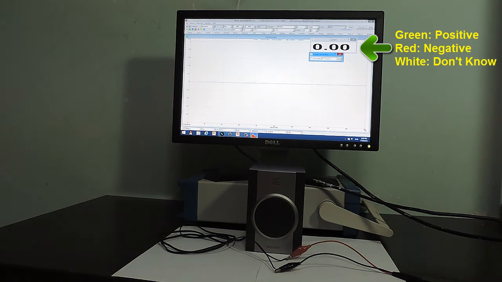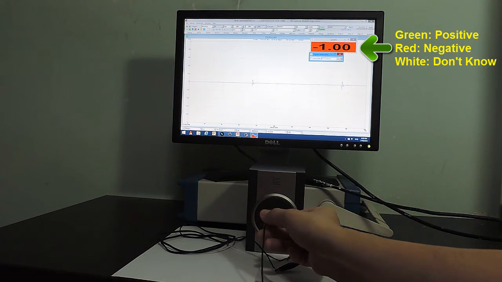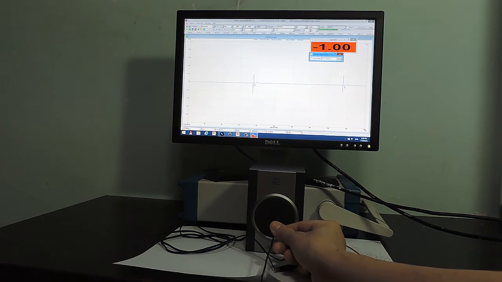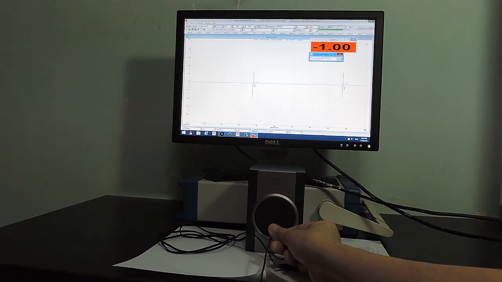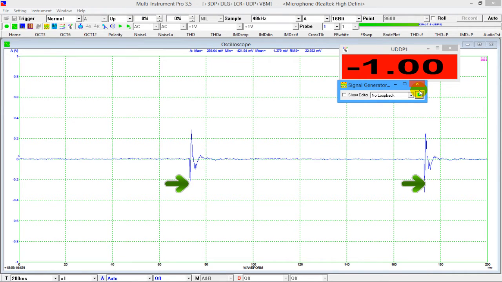The polarity of the speaker can also be determined by checking the captured pulses. Let's put back the microphone, and examine the captured pulses closely. As indicated by the color, the current polarity is negative. The captured pulses always start from negative as well.